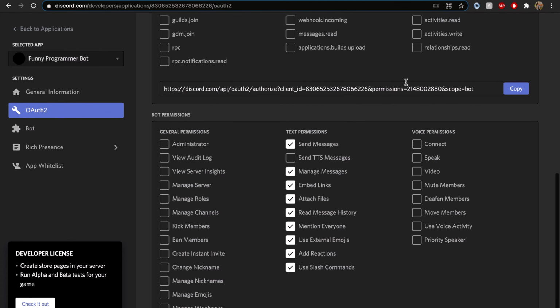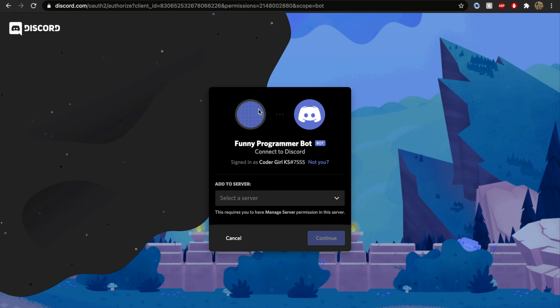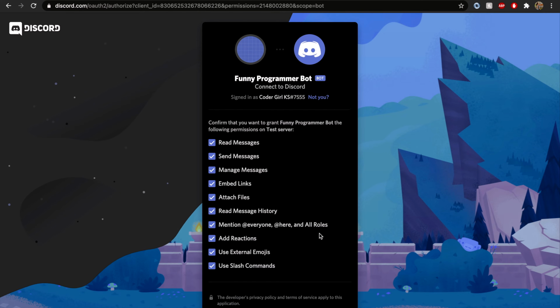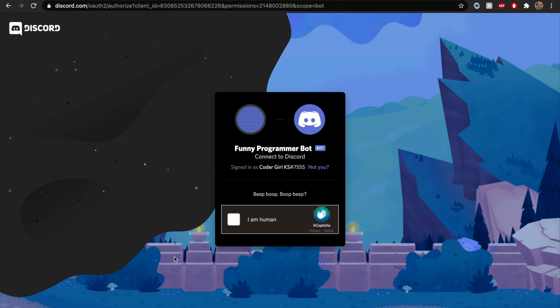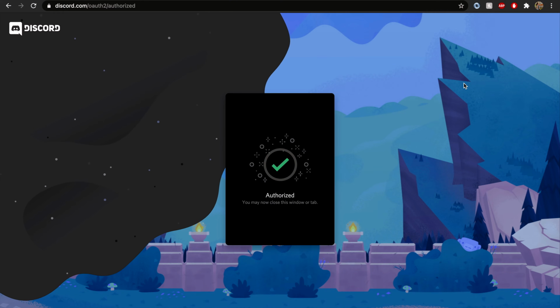Once you are done, you will see that this URL has been generated by Discord for your bot. Now all you need to do is copy this URL, open this in a new page, and there you go. This is your programmer bot. And the next thing is obviously you just need to add it to a server that you own, that we already created at the starting of this video. So now you can select your own server, click on continue, give it some permissions, authorize them, and beep beep boop boop. It will ask you if you're a human. Yes, I am. And that's it. You have finally added your own Discord bot into your Discord server. Let's check it out.